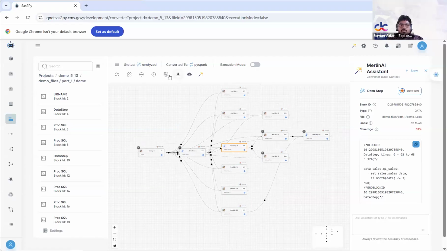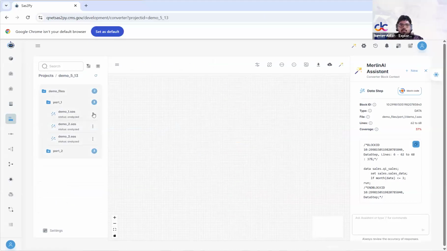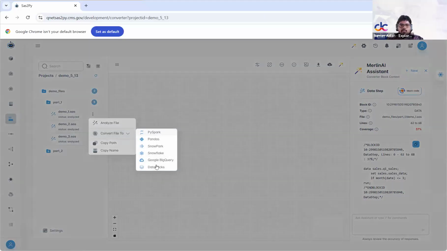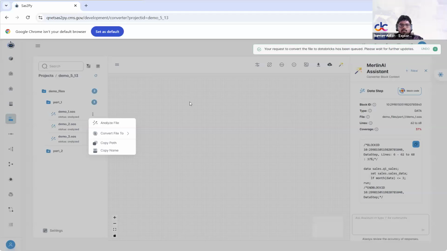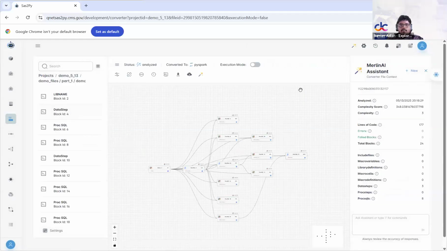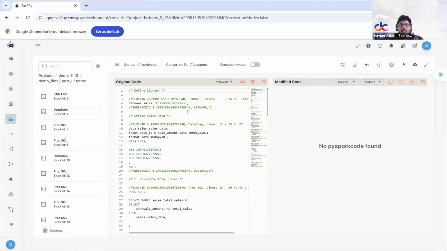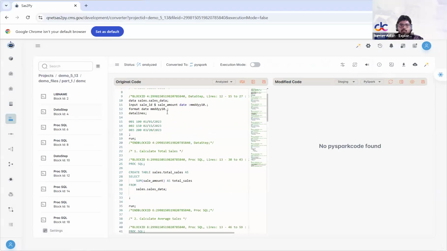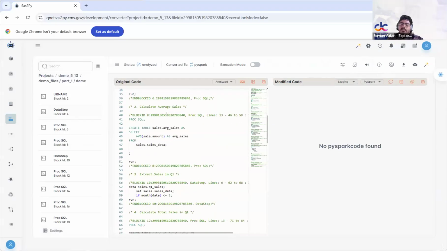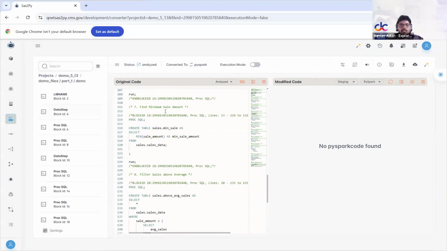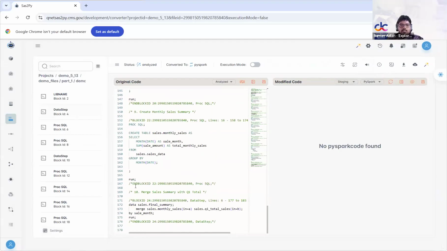But the main highlight of this is you can do code conversion with this, right? So I'm gonna take this and I'm gonna convert it to Databricks. Click on this file. And I'm going to open this code editor view. So on the left, we have our analyzed block of SAS code or analyzed SAS file. This is the entire SAS file. You can see that these block IDs have been inserted into the SAS file.